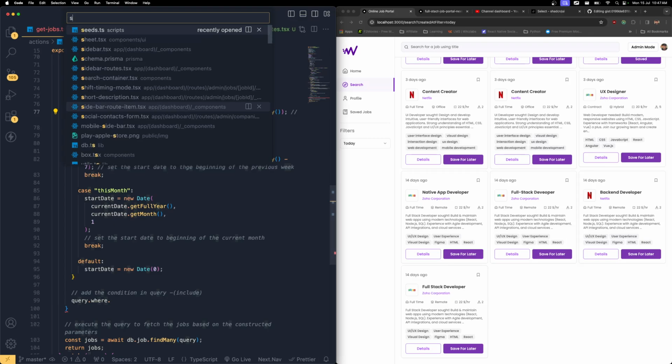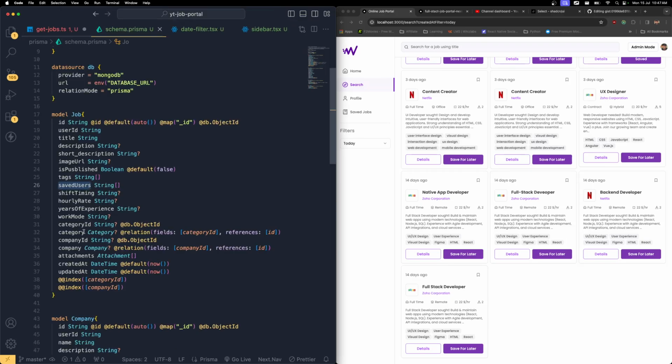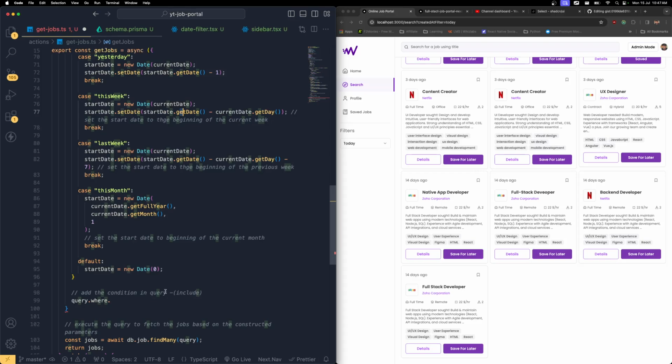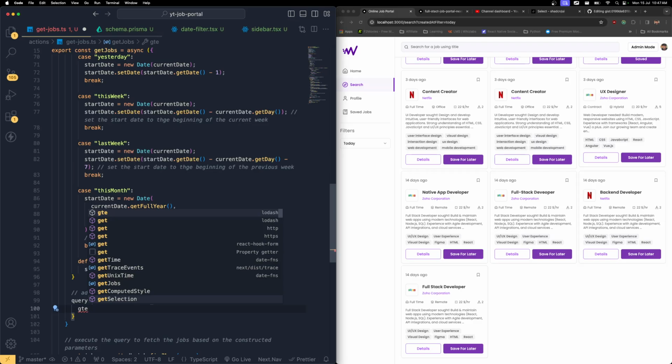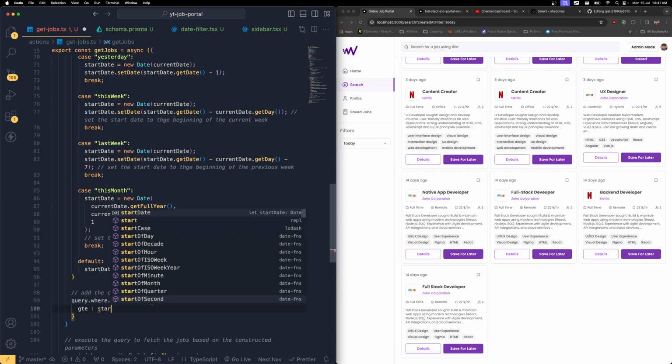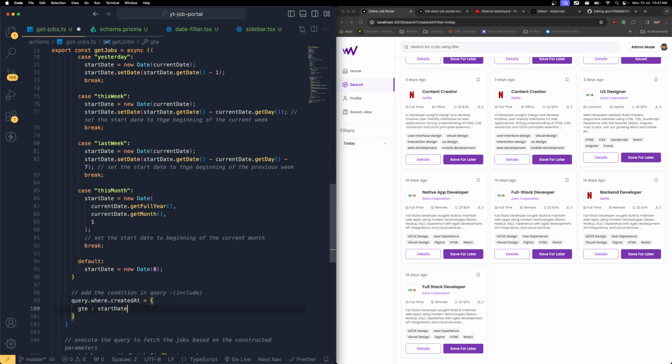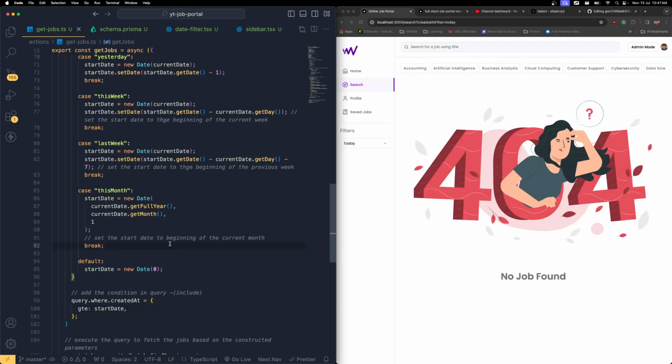let's open the schema and let's check. Yep, createdAt, copy this. createdAt is greater than or equal to, that's the operator name, set that particular start date. Okay, so that is going to fetch the jobs with createdAt either greater than or equal to that start date instance, whatever we created. So let's save these changes.